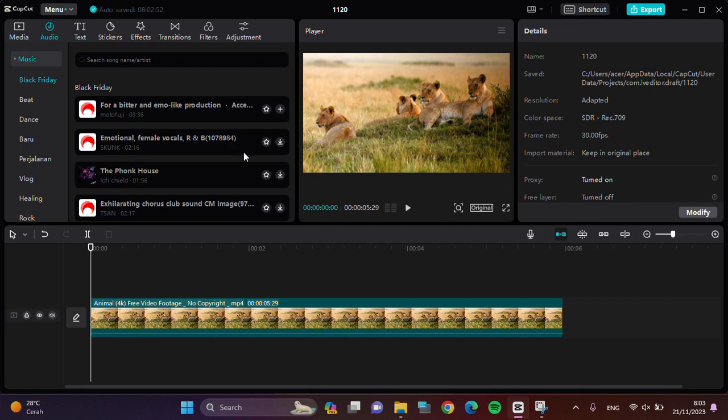And don't forget to download the music first before you add the music, and make sure that you have internet connection to download the music. You just need to click on this download button. And then after the music has been downloaded, you will be able to add the music to your project by clicking on this plus button.